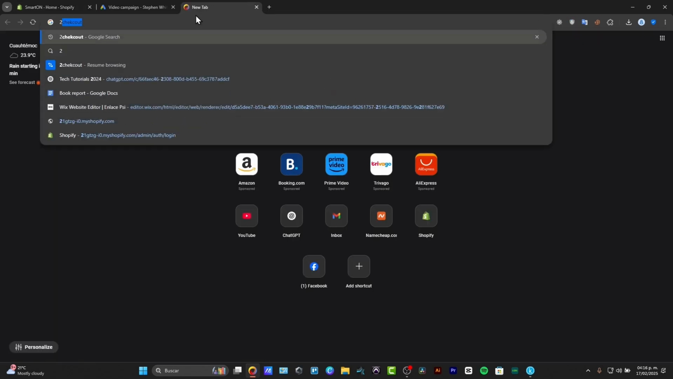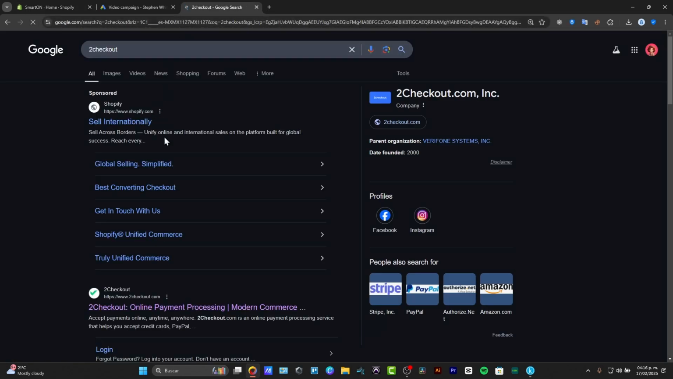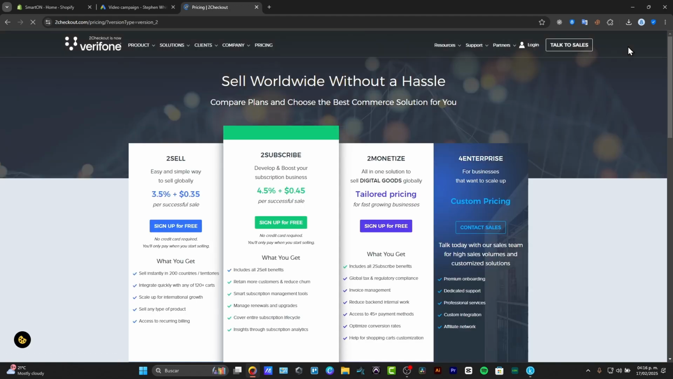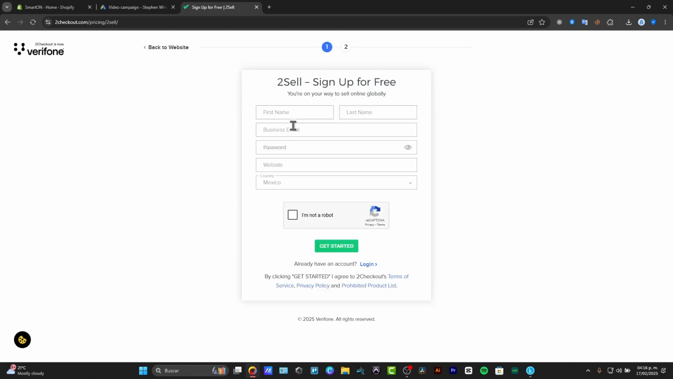I'm going to look for 2checkout.com. Here it is. I'm going to open this and choose the option that says sign up for free. There's 2Sell, an easy, simple way to get started. There's 2Subscribe, where you can develop and boost subscription and business sales, or you can choose to sign up totally for free. So I choose this option and enter all the information about myself.